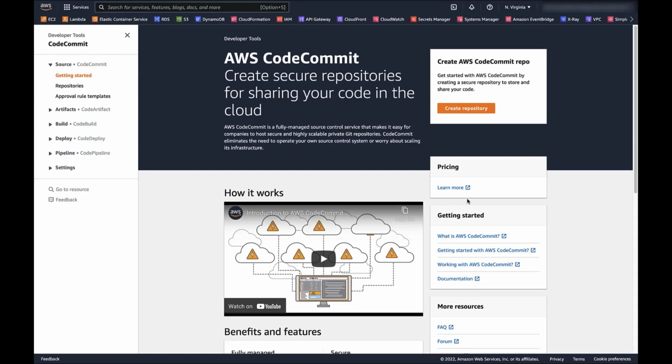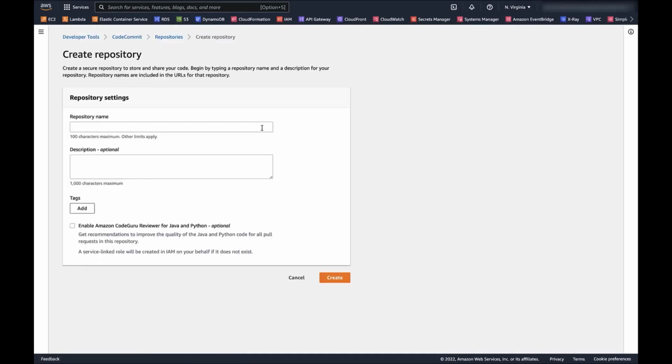Okay, we're going to be starting from scratch. So the first thing we'll do is set up our source code repository. Here I am at the AWS CodeCommit Console, and I'll click Create Repository. I'll name the repository and click Create.